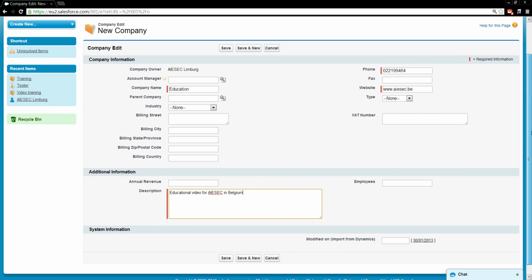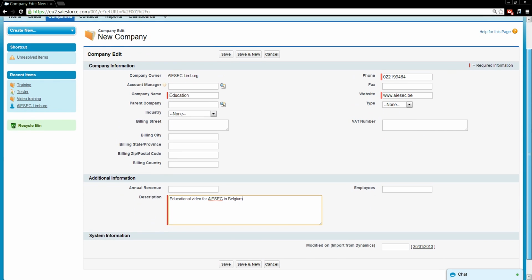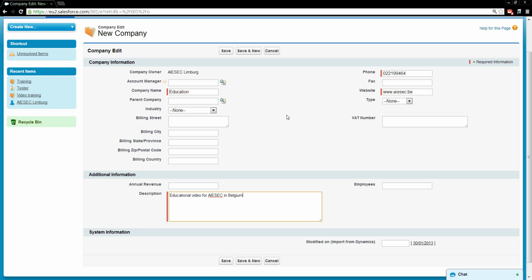So I could save here, of course, my company. The system will not block me as the required information is completed. But as you, I guess, have figured out by now, if I do this, I entered very little information about my company. So what are the other informations that I will need to enter, which are not mandatory but strongly recommended to enter? Well, first is this box called Account Manager.